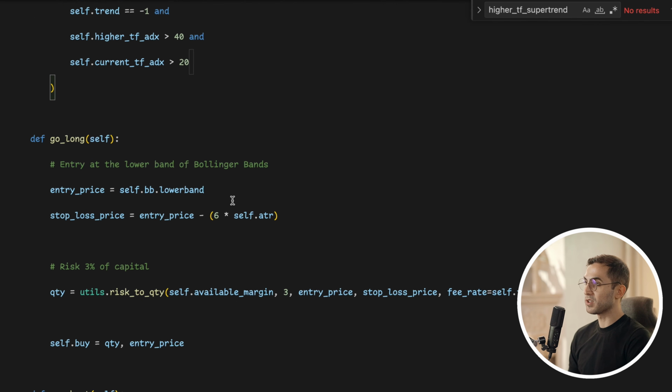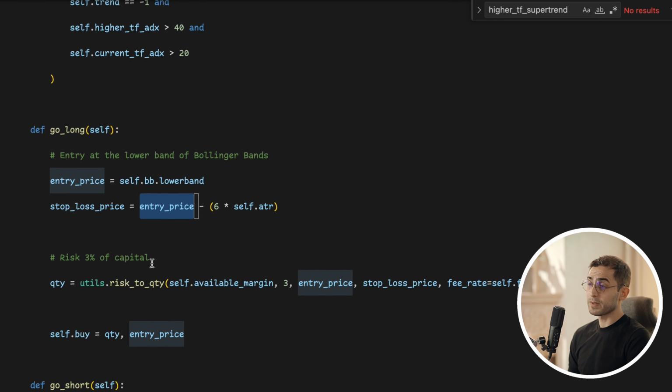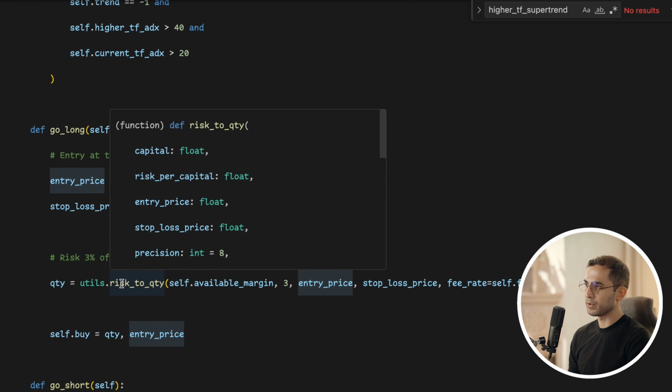Now let's go to the position sizing, which is right here. The entry price is going to be the lower band of the current Bollinger Bands, so I know this is correct. The stop loss is going to be the current entry price, which would be this, minus 6 times the current ATR. And we are risking 3% of capital per position. How? Well, by using this utility function, risk to quantity.